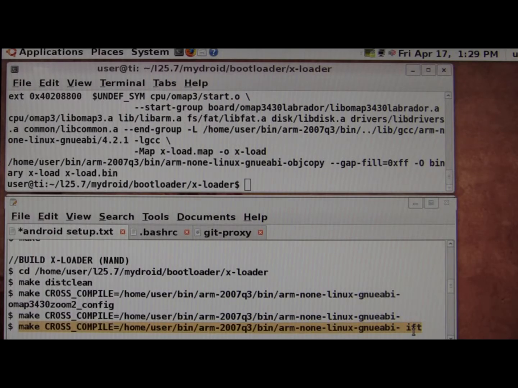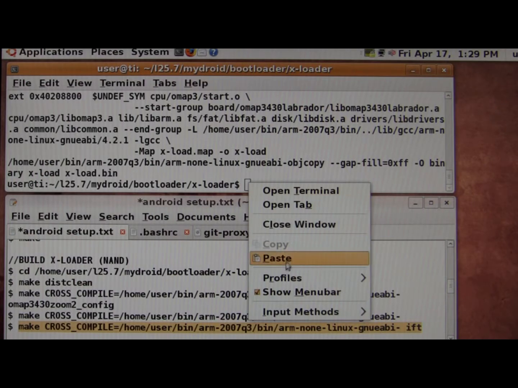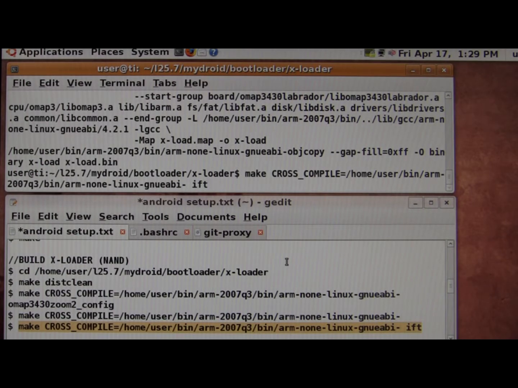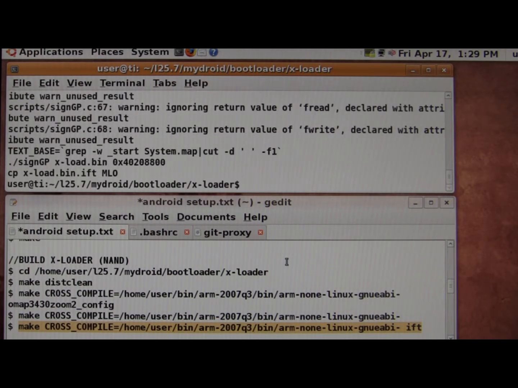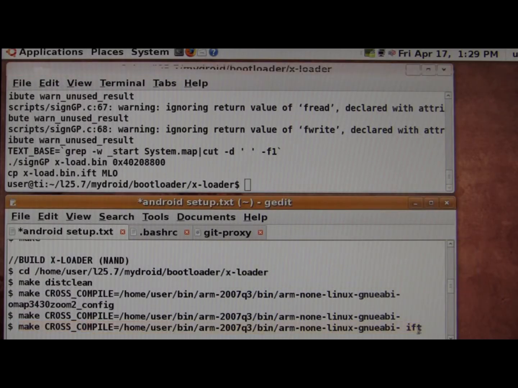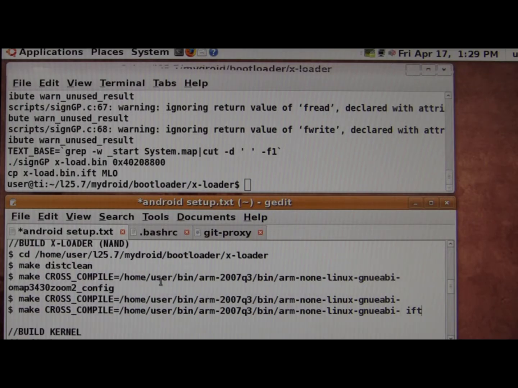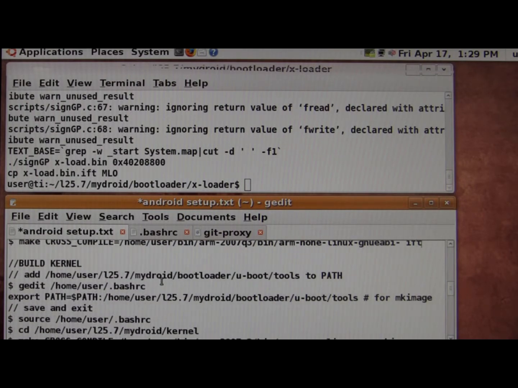create an MLO, which is a signed version of the xloader, which is an extra step that you need to do in this case. And here you can see we've created the xload.bin IFT, and then they renamed it to MLO. So now we're done with the uboot and the xloader. Now let's build the kernel.